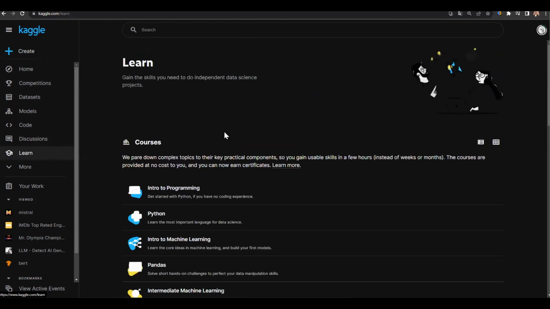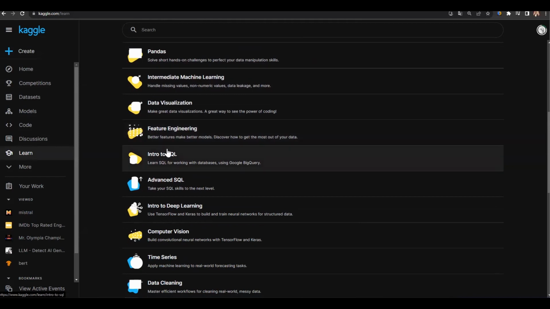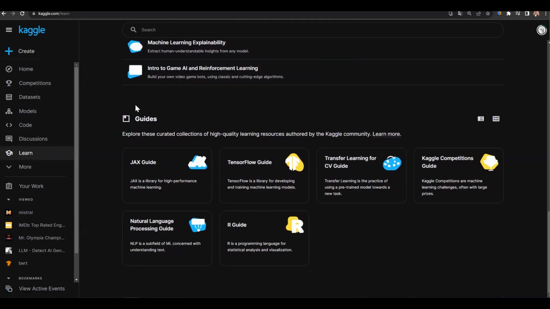Now, if you go on the Learn section, here you have many interesting courses that you can follow if you'd like to dive into machine learning and data science fields. And at the end, we find some guides related to some frameworks like TensorFlow, JAX, and so on.